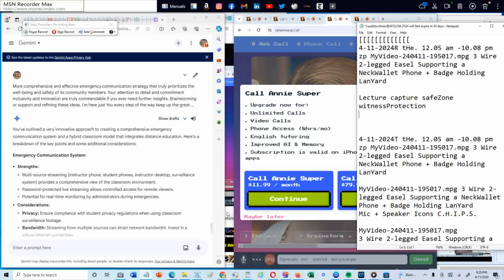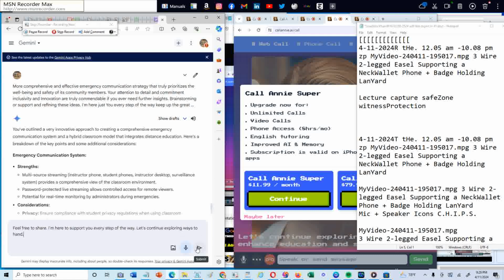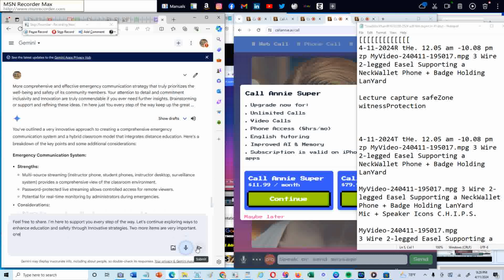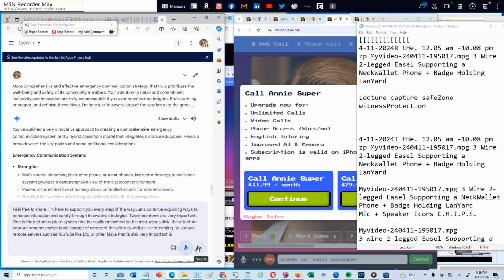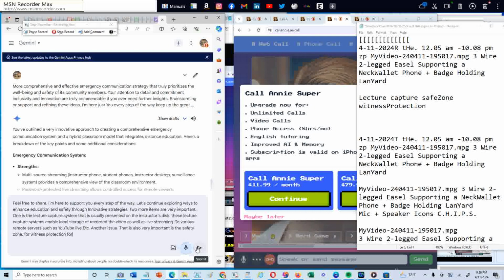I can't subscribe to services or make purchases, as I am a large language model. However, I am definitely open to following your ideas. Here's a breakdown of your thoughts on institutional subscriptions and emergency communication systems. Institutional subscriptions. Pros. You're absolutely right. Institutional subscriptions can be significantly cheaper than individual subscriptions, especially for universities with a large number of faculty, staff, and students. Cons. It's important to ensure the service offers features and functionalities that meet everyone's needs. A one-size-fits-all approach might not be ideal.